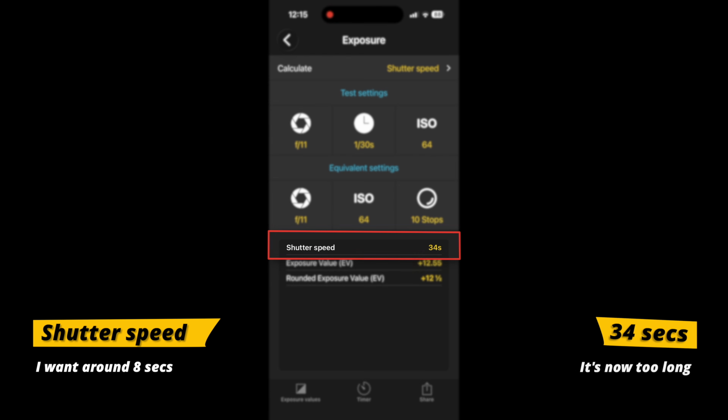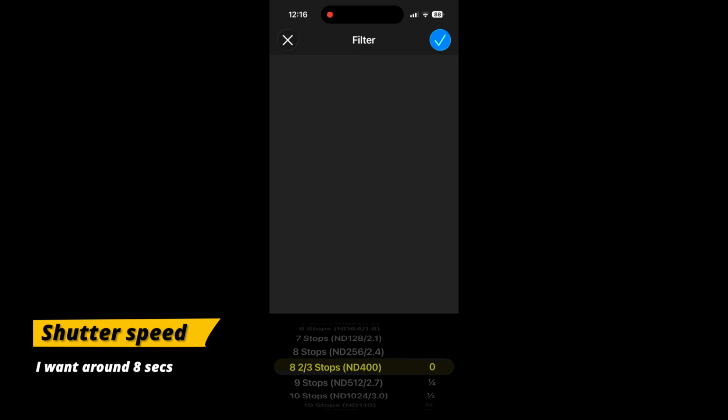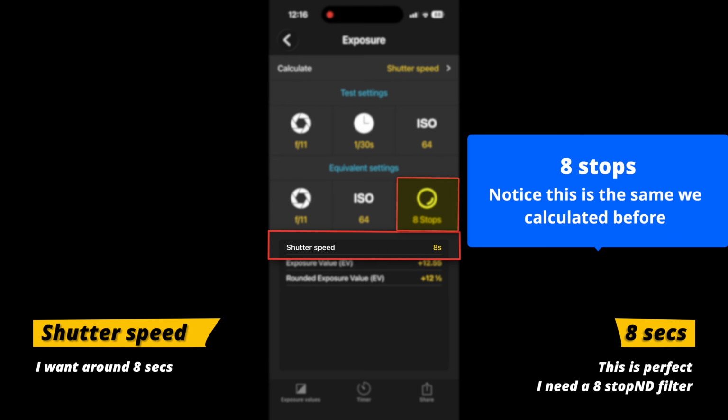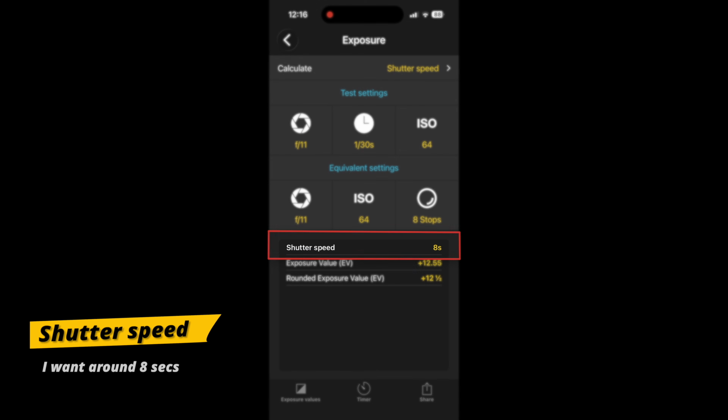By scrolling through the stops of light, I find that I need to adjust my camera by 8 stops of light. From here, these are my options. 1, if I owned an 8-stop ND filter, I could use that. However, I've never actually seen an 8-stop ND filter.